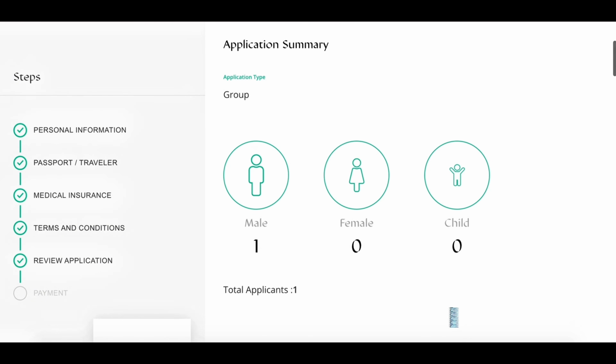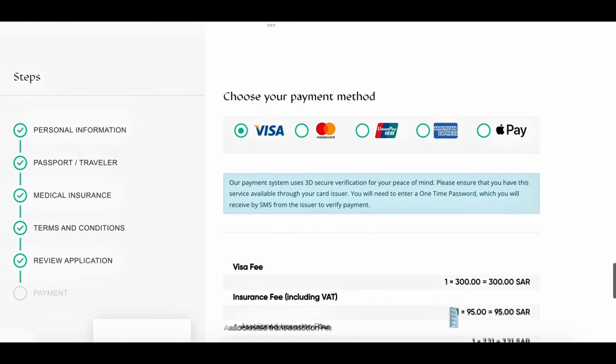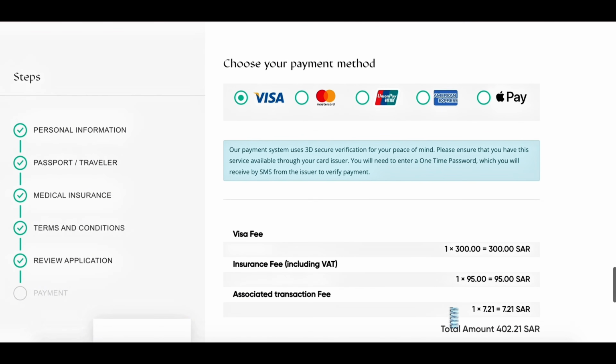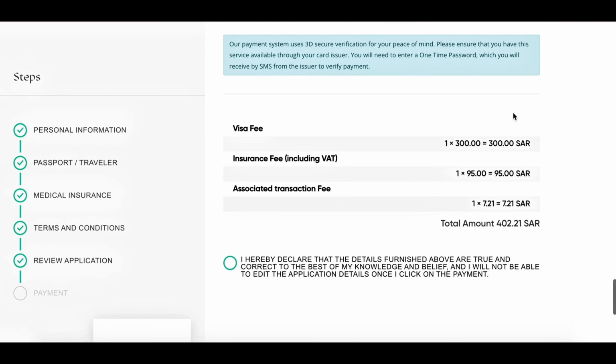This is where you get to review the information and make sure there's no mistake. I would definitely recommend doing that before submitting the application. At the bottom, you'll see there are several payment methods, and this is the price that you see, 402 riyals for one person. So you don't submit yet.